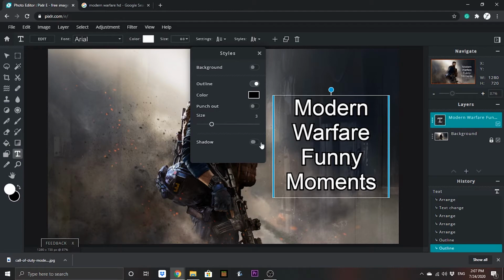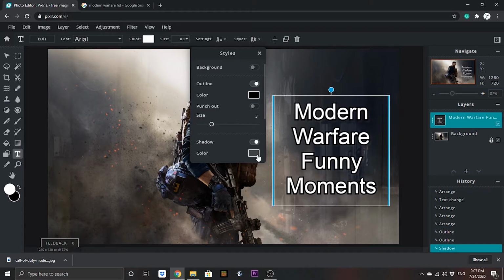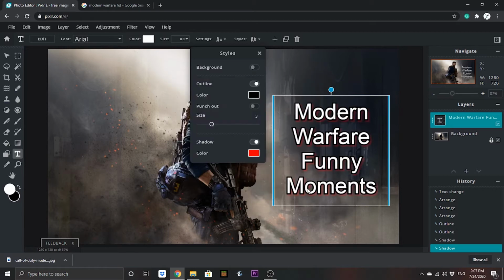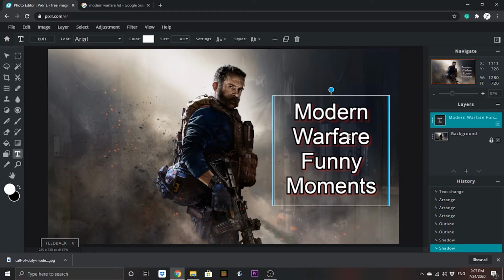And let's also add a shadow, because like Photoshop, you can add a drop shadow and it actually makes it look a lot better. So let's just make it red. And now with the shadow, it stands out a bit more. So yeah. And now let's look at some of these other tools.